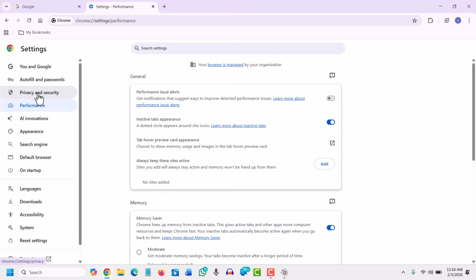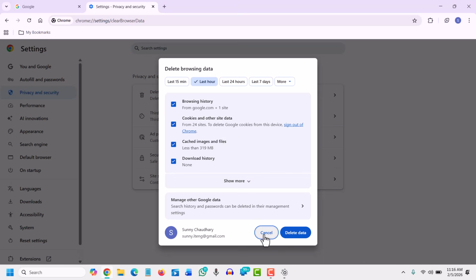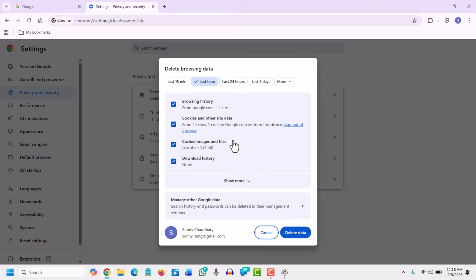We need to go to privacy and security, and select delete browsing data, and it will show you what exactly it's going to delete: history, cookies, cache, and more. And you can select the duration. You can select all time or last 24 hours. It is up to you.